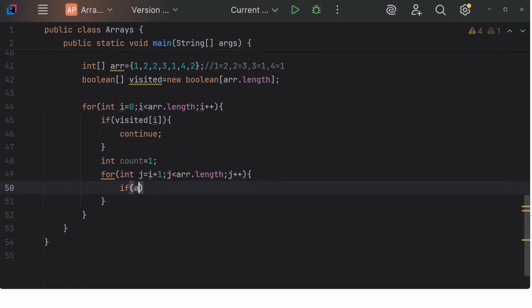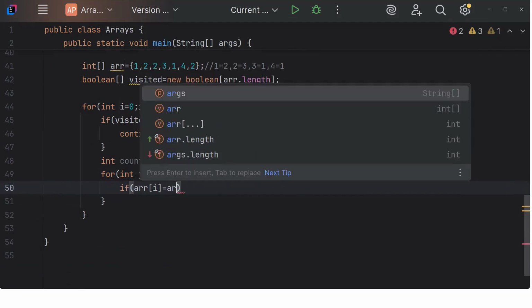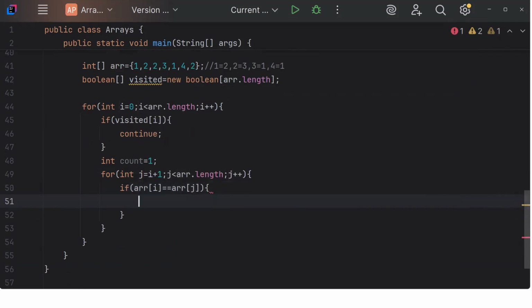So if array of i, one element, is equal to the consecutive element, for equal to we'll take double equal to, because it's a comparison operator. Single equal to is the assignment operator, right? We discussed this before in the operators video. If my consecutive elements are equal, then what I will do is I'll simply increase the count size.